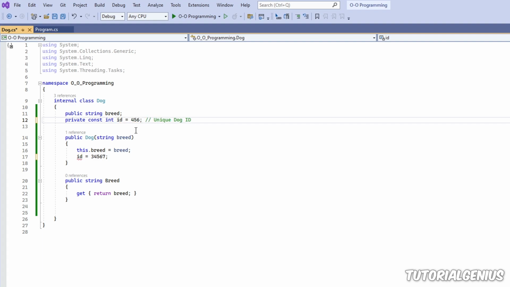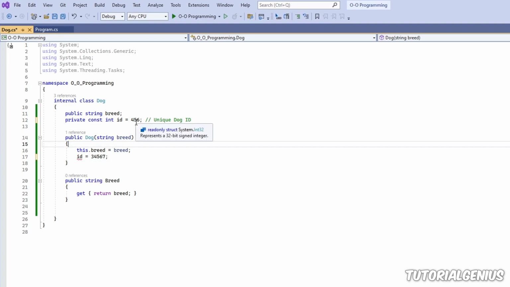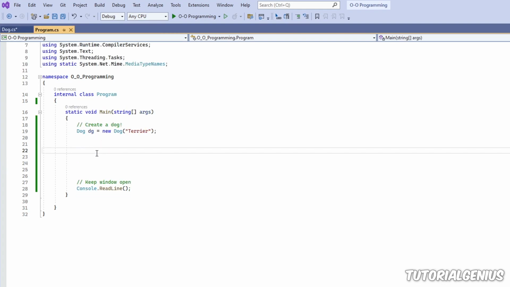So when we declare something as a constant, we have to give it a value. So let's just say 456, for example. And now there's another problem down here. If I hover over that, you can see, well, the error message isn't very clear. But basically, once you declare a constant and initialize a value into it, you can then no longer modify this field or variable from anywhere else, not in a constructor. You cannot modify it from a property.